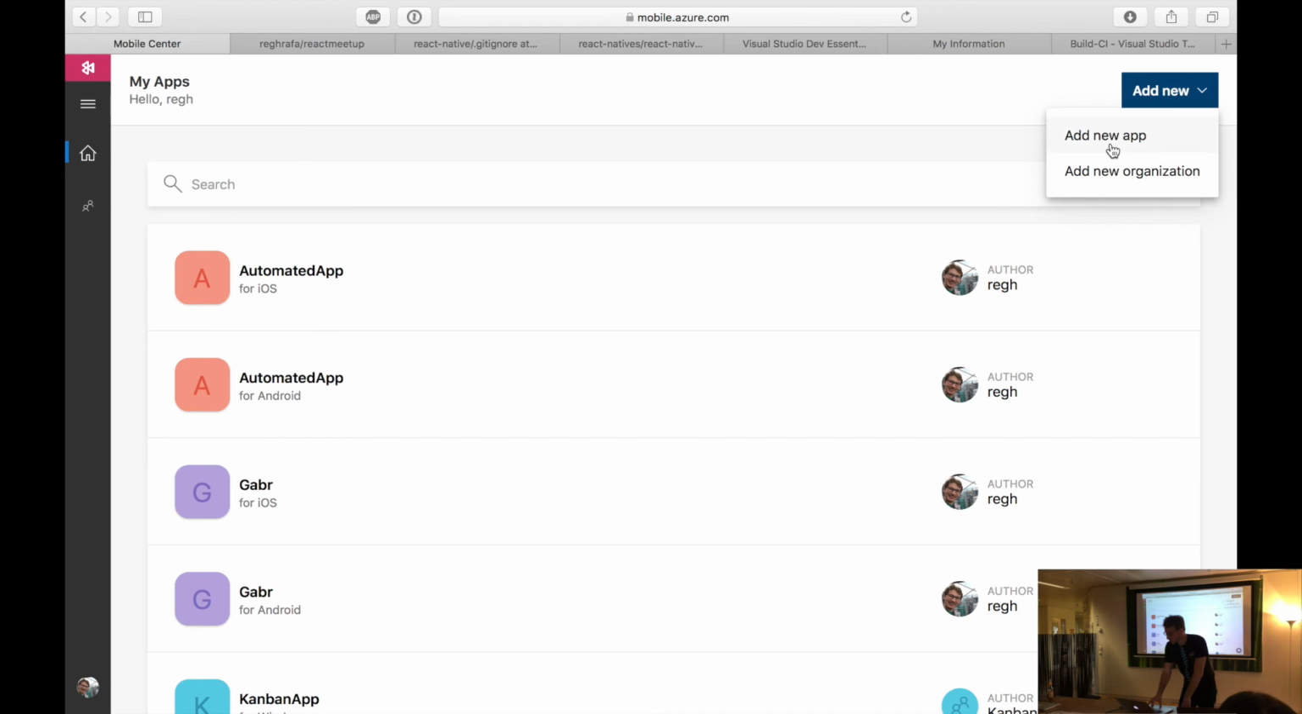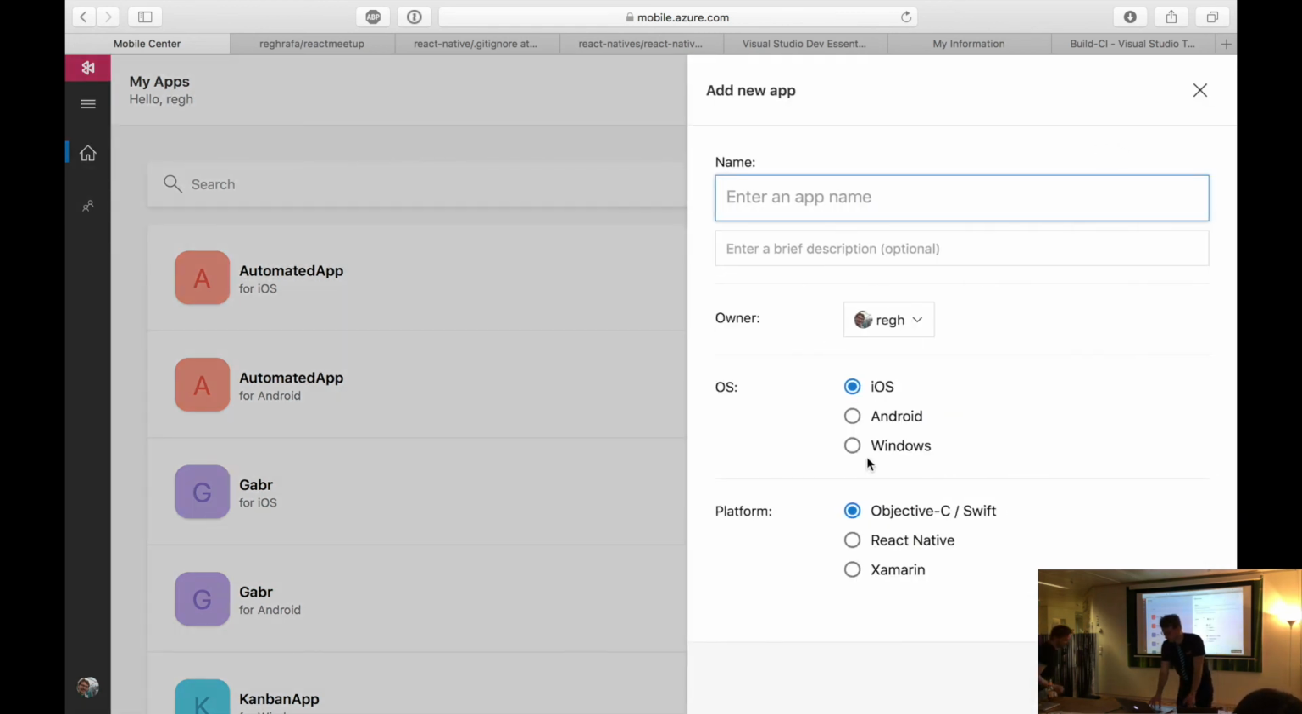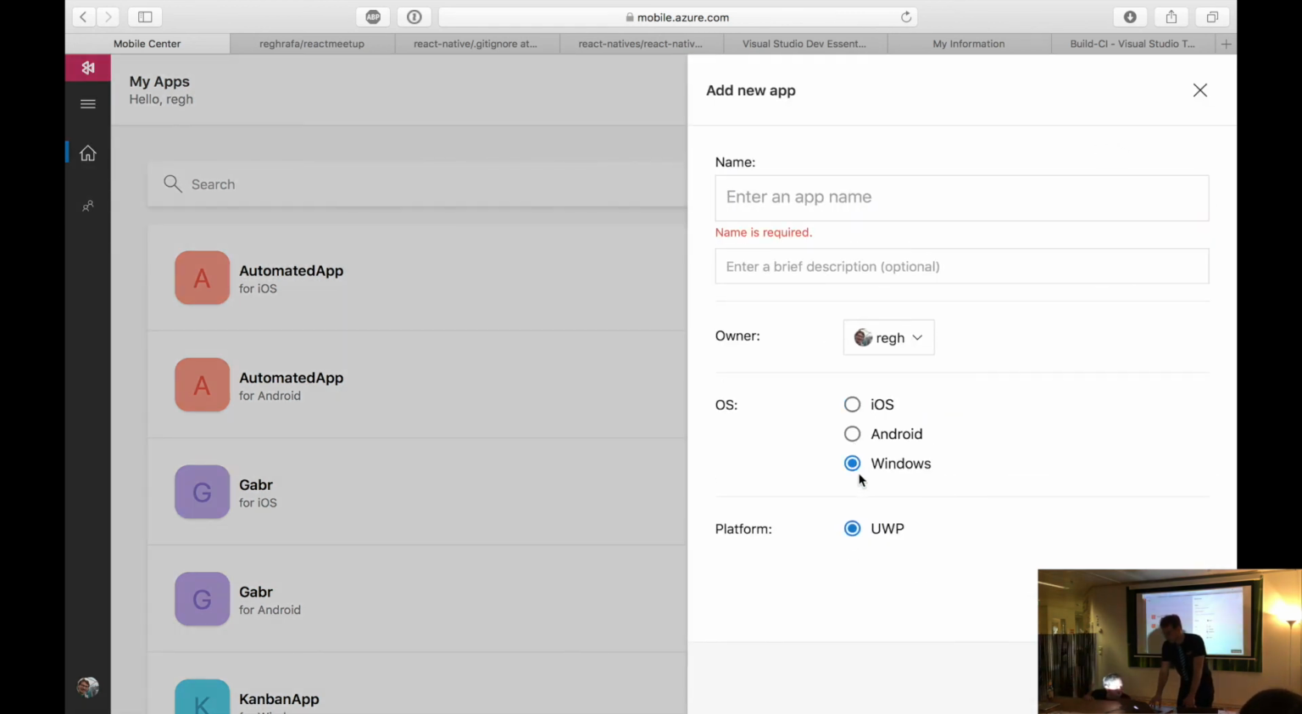Yeah, here you would need to create a new app. Then you create Windows, but then there is no React Native button. That's true. So I guess this will come. But this is independent of the UI test, because the UI test you can still do.